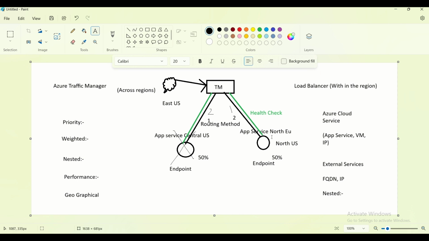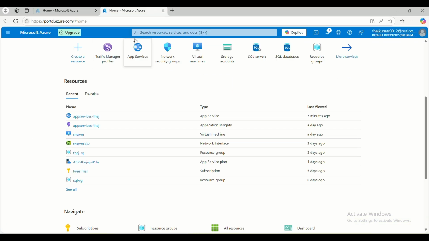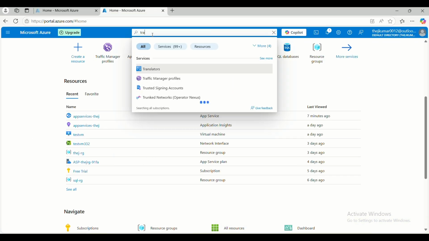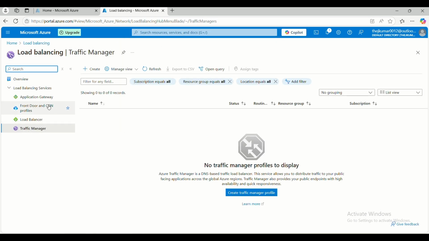If you want to see how we can create a traffic manager, let's go back to the Azure portal and search for traffic manager. You can see the traffic manager profiles. Click on that. Here you can see the load balancing mechanisms: application gateway, front door, load balancer, and traffic manager. These are the four things available in Azure to route your traffic to the respective backends. These are the actual load balancers available in Azure, four types of load balancers. Now we are talking about traffic manager.